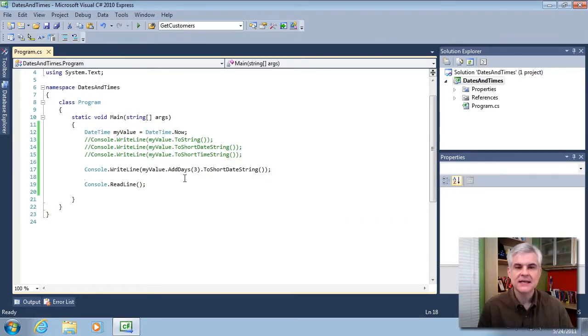So this technique of adding methods together is called chaining. You're chaining together multiple methods. This helps save a considerable amount of typing for one thing. It also makes your code readable in a human format. So we'll take my value, add 3 days, and then print out the value to a short date string. Okay, that's how I would read that in my mind as I'm looking through my code.